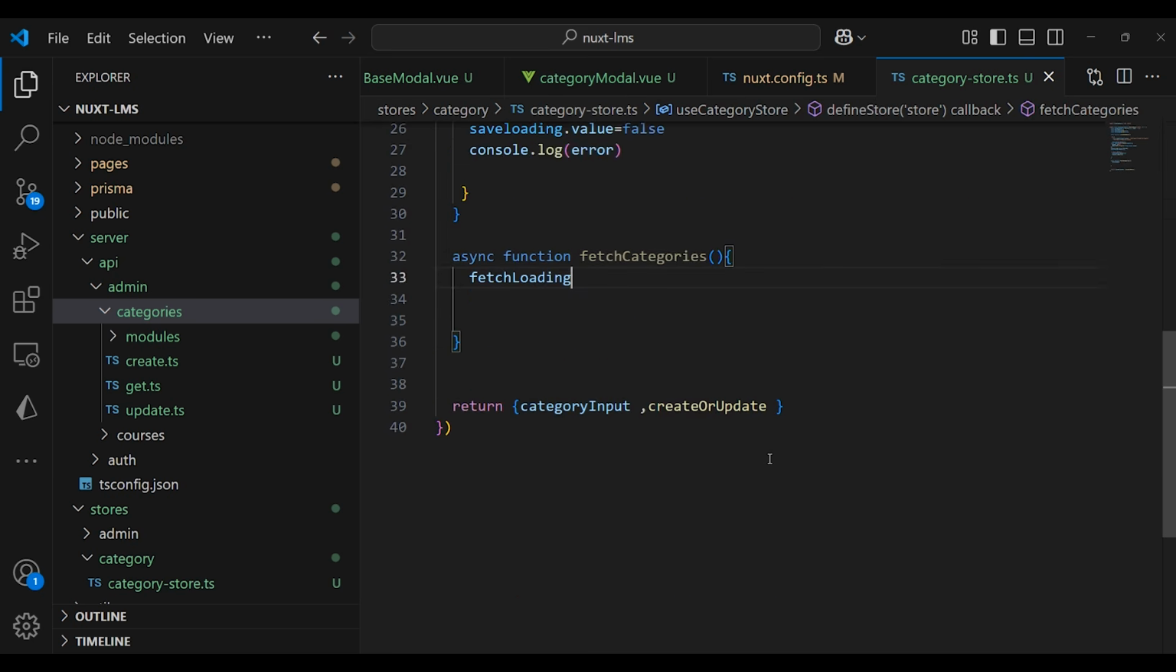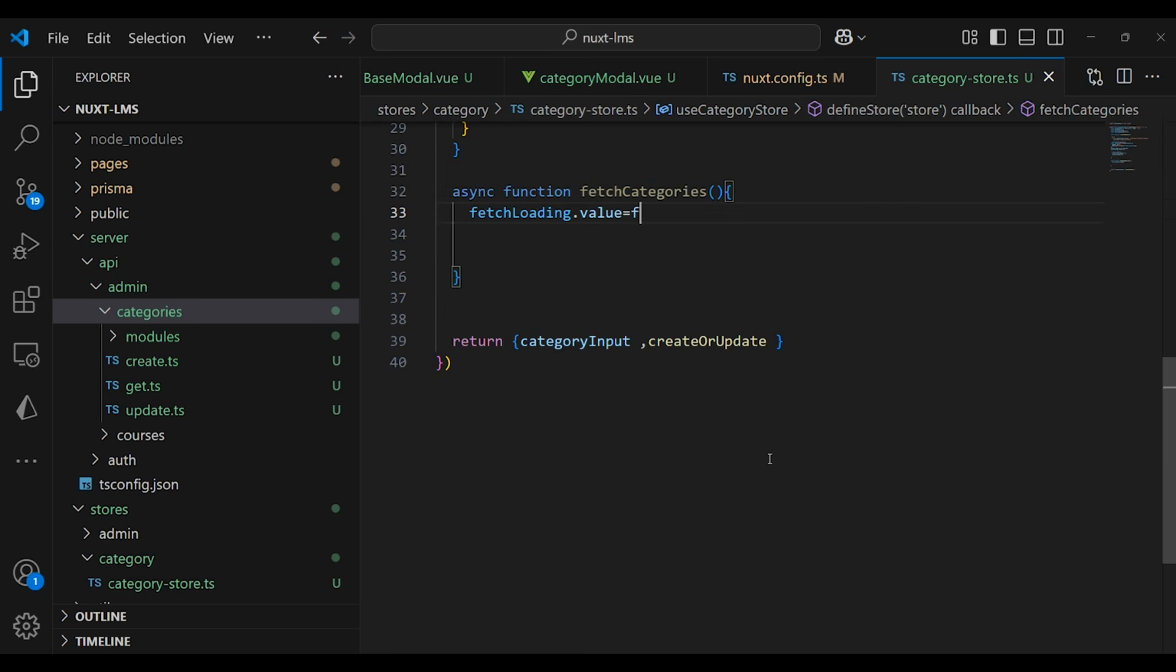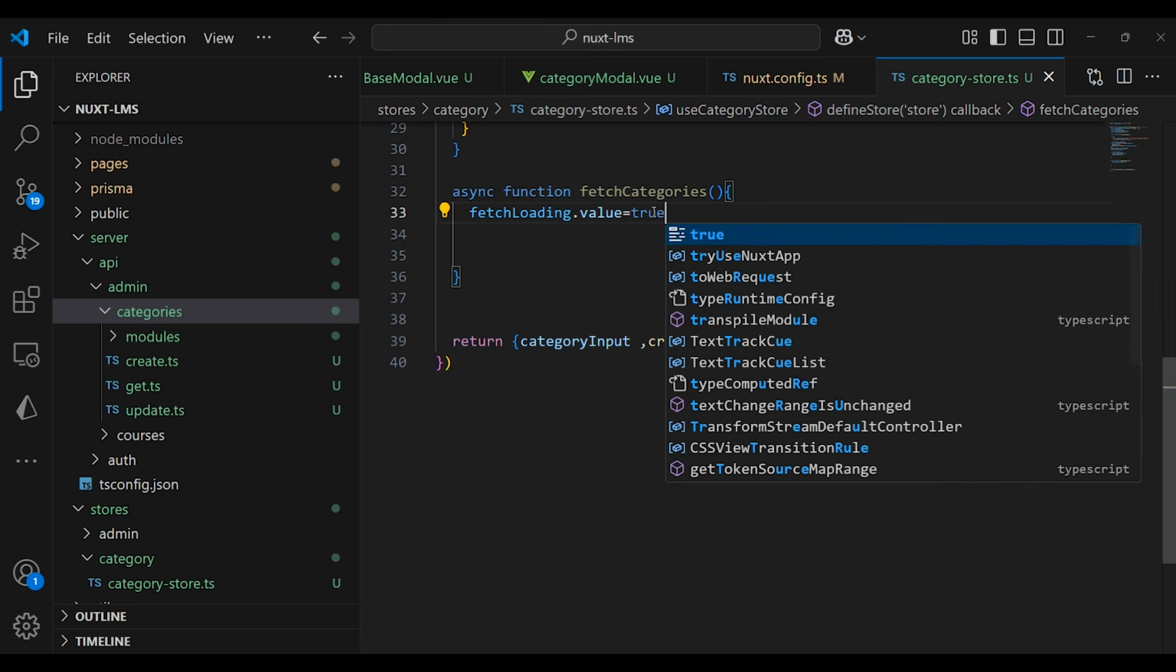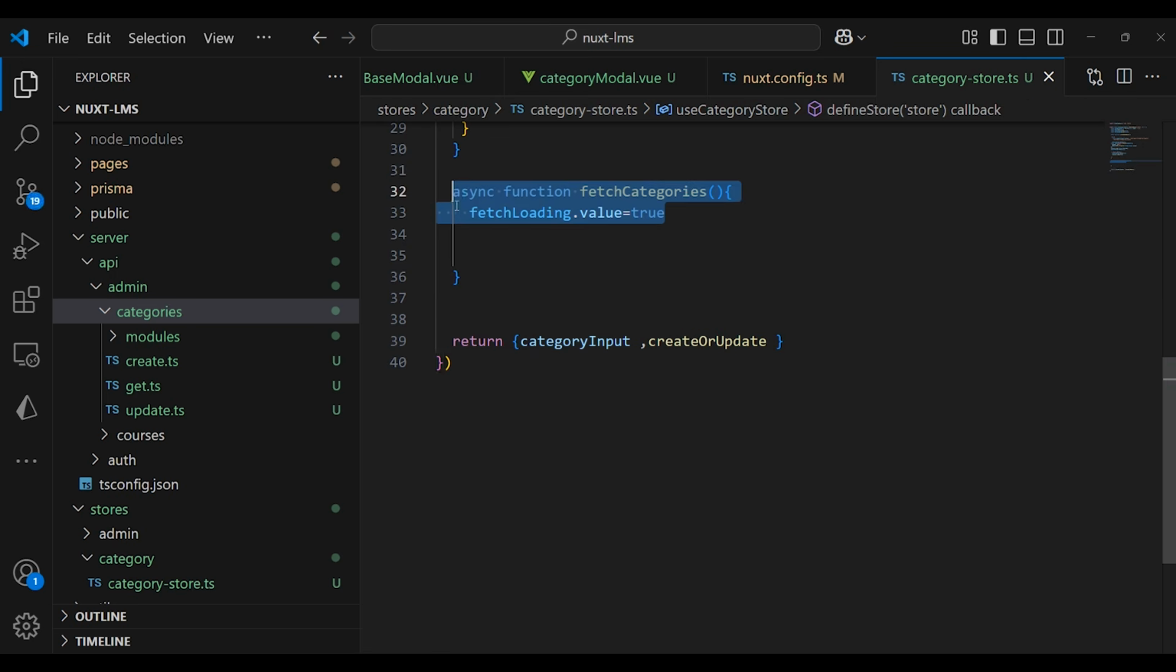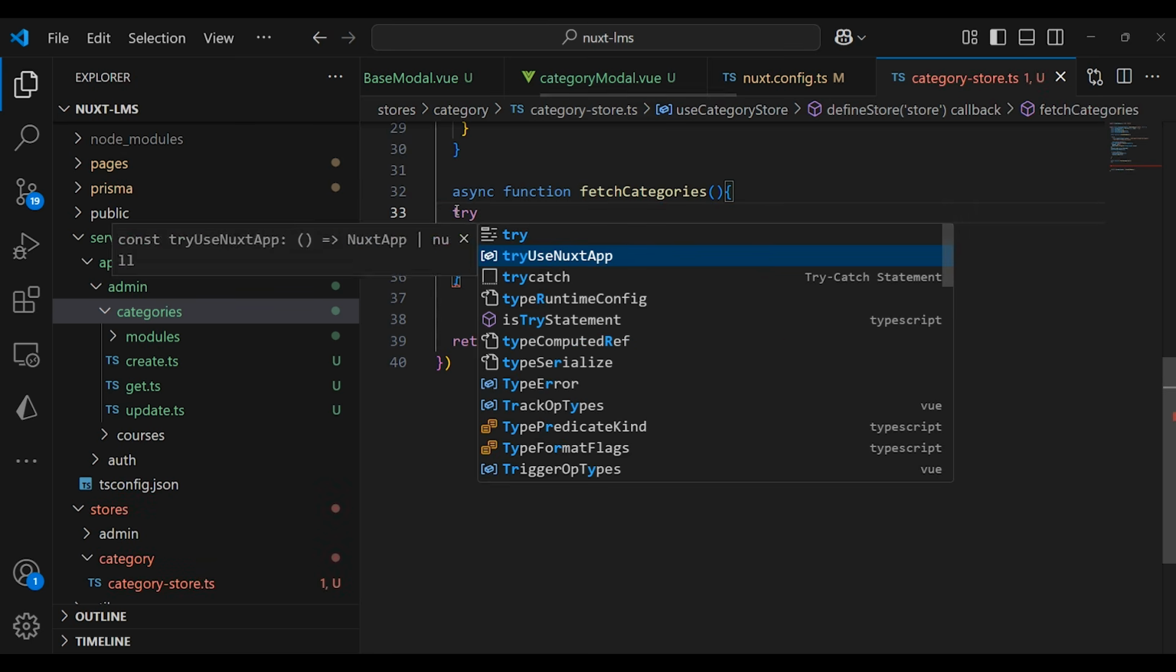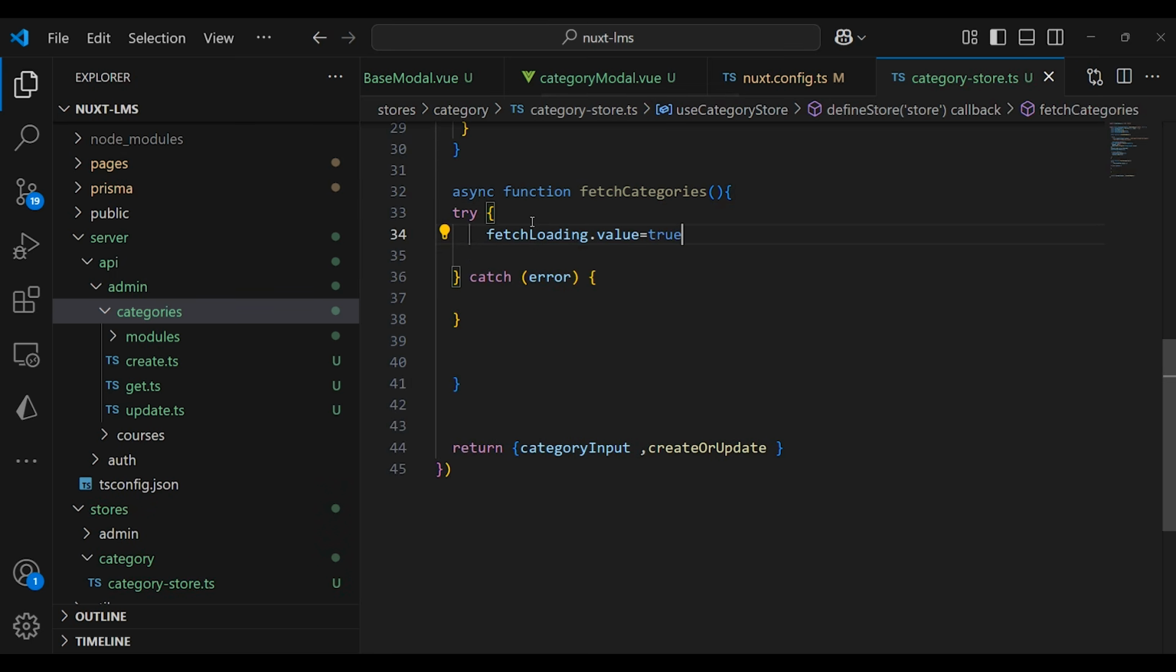I'm going to copy it and pass it here. When we start making an HTTP request, we set it to true, and then false when it finishes. We are going to cut that and wrap it in a try catch again, and we're going to set it to true.